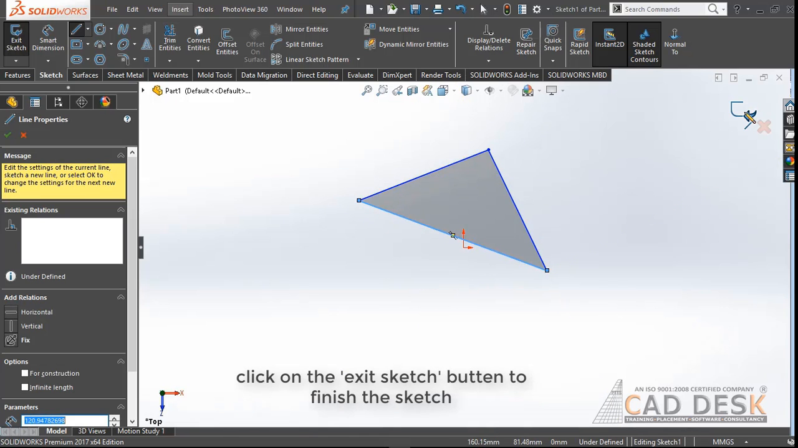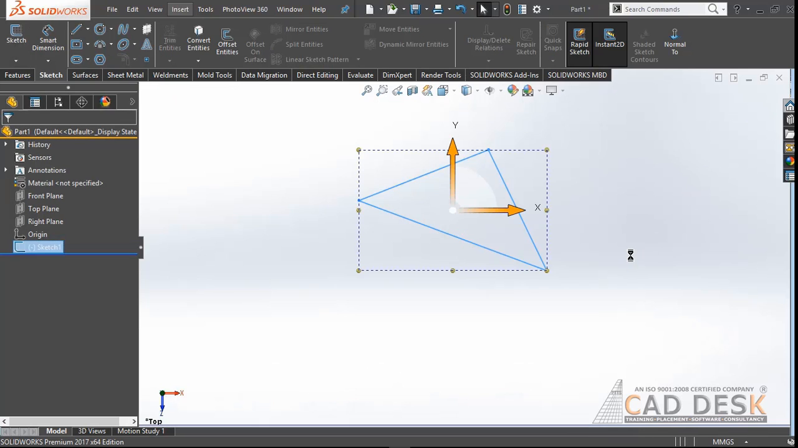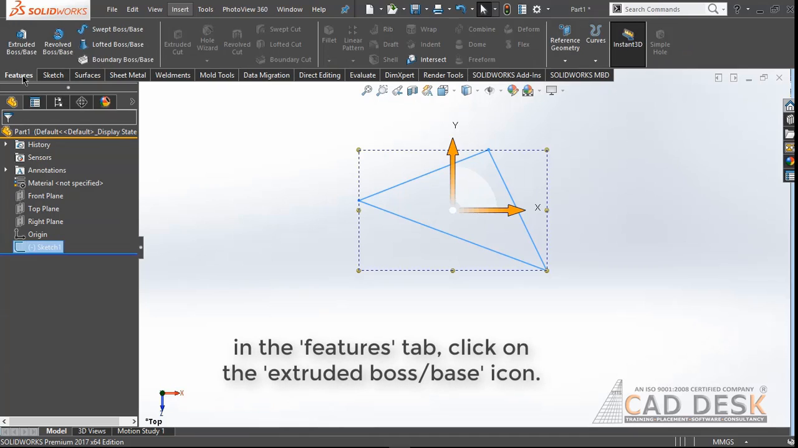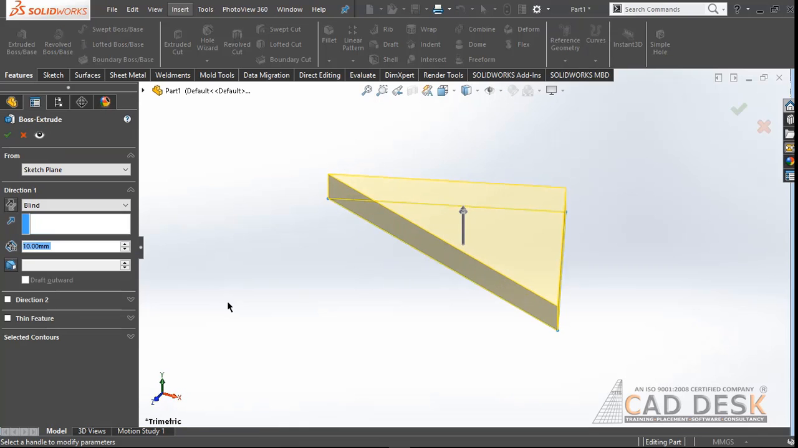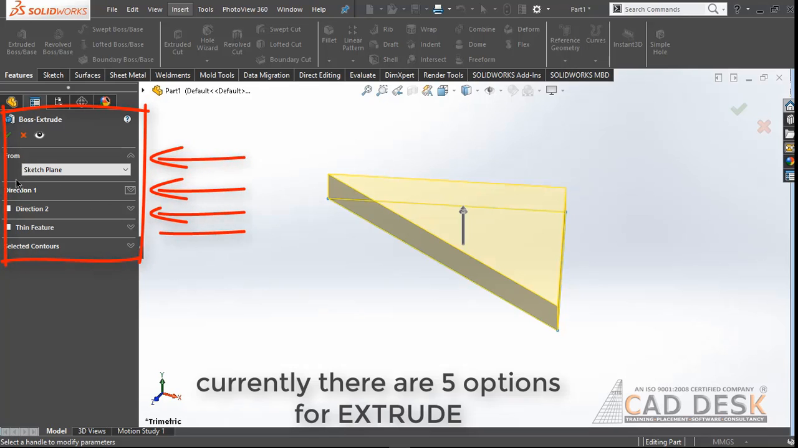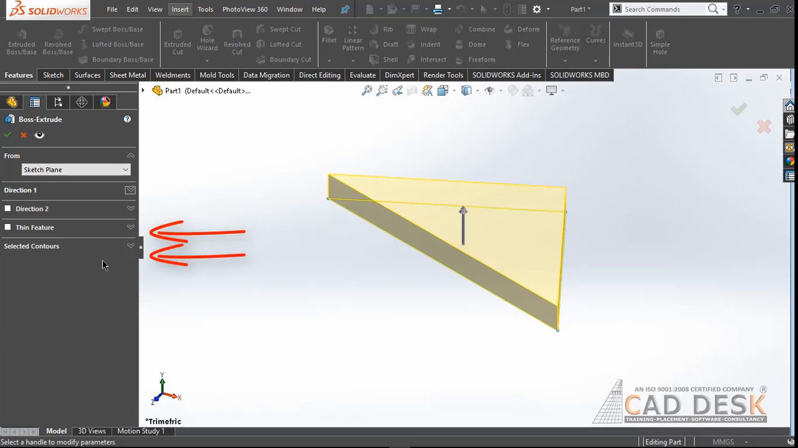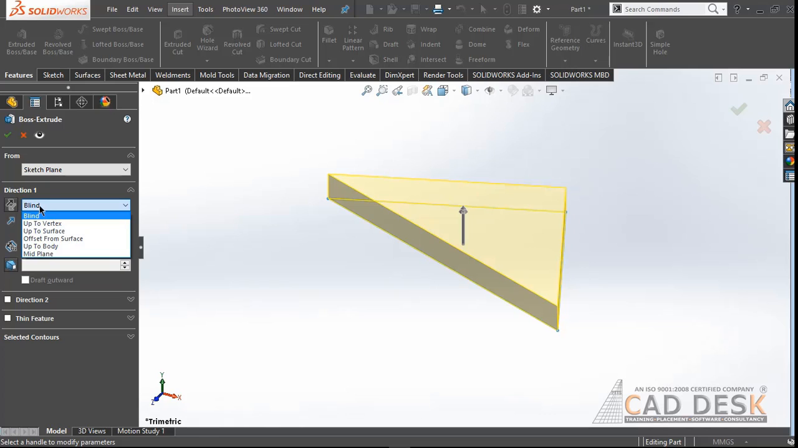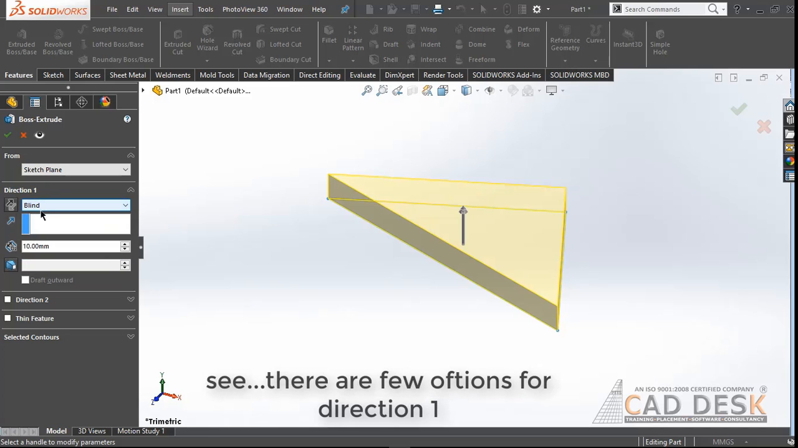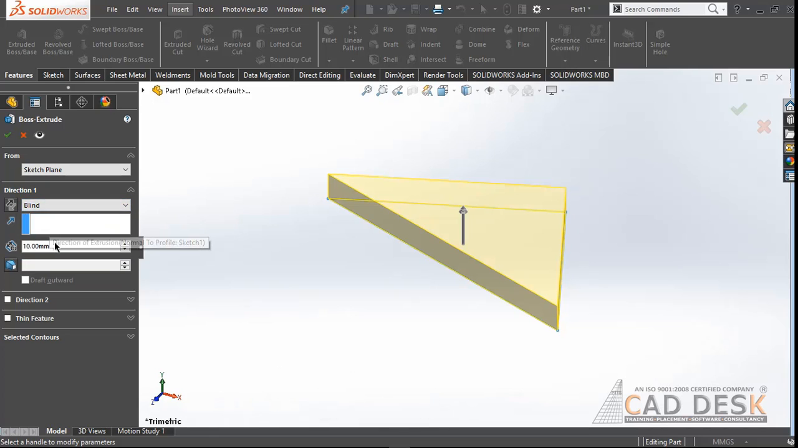Now click on the finish sketch option to finish the sketch, go to the feature tab, and click on extrude boss option. As you can see, there are 5 options in the extrude tool. The second and third option control the direction of extrusion. We will understand all the options in detail, but for now we will discuss the direction option only.